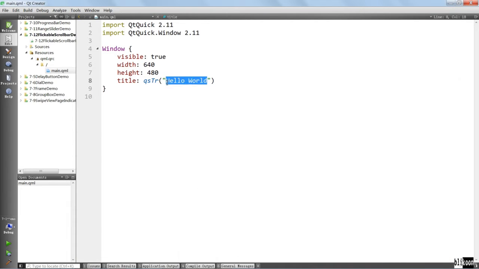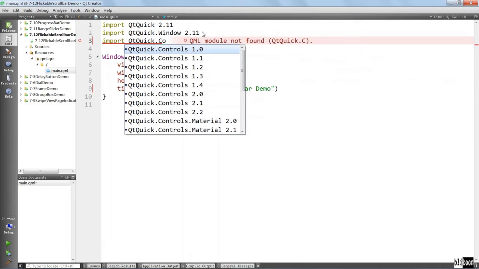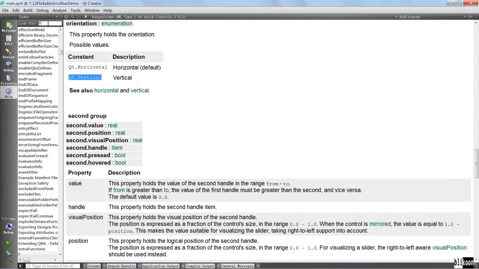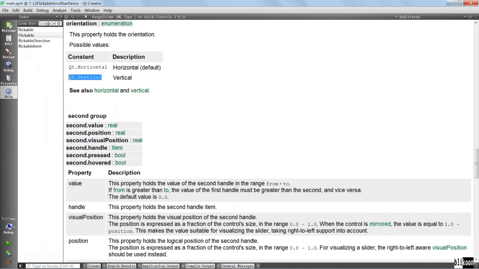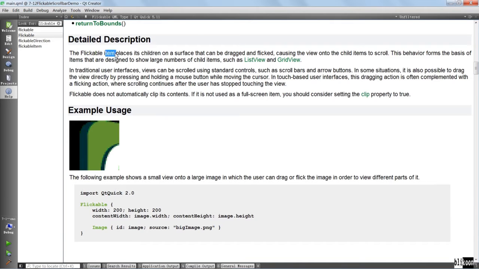We want to change the title to say Flickable and ScrollBar Demo. We want to import Qt Quick Controls. Let's choose the latest version we have in our Qt installation. And if we go to the documentation and search for Flickable, we're going to see that this component places its children on a surface that can be dragged and flicked. Basically, you can scroll through more content than your window area can display.